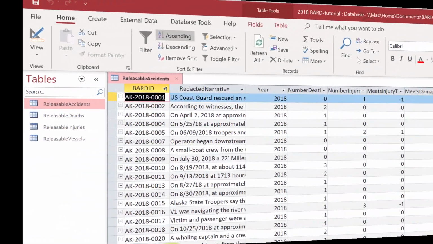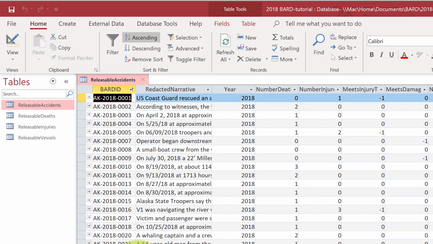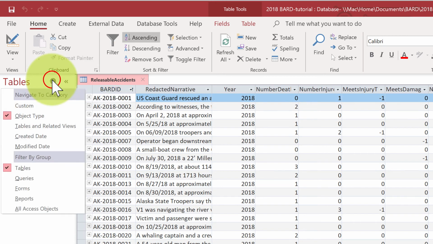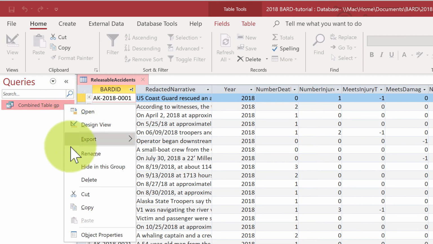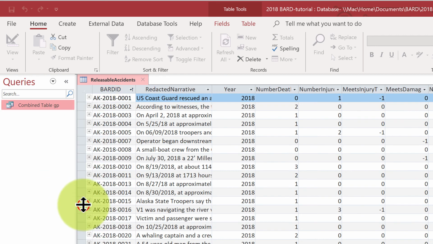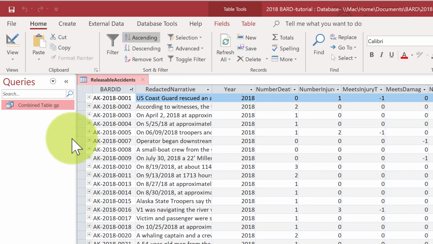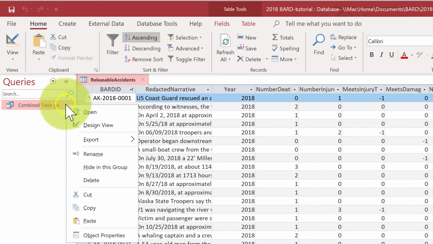When we begin a new project, we always begin by making a copy of our combined table and rename the copy so the original is always quickly available for making more copies. If you begin on the Tables page, use the drop-down arrow to select Queries. Right-click on our Combined Table GP query. Select Copy from the drop-down list. Right-click on the Combined Table GP query again. This time, select Paste from the drop-down list.